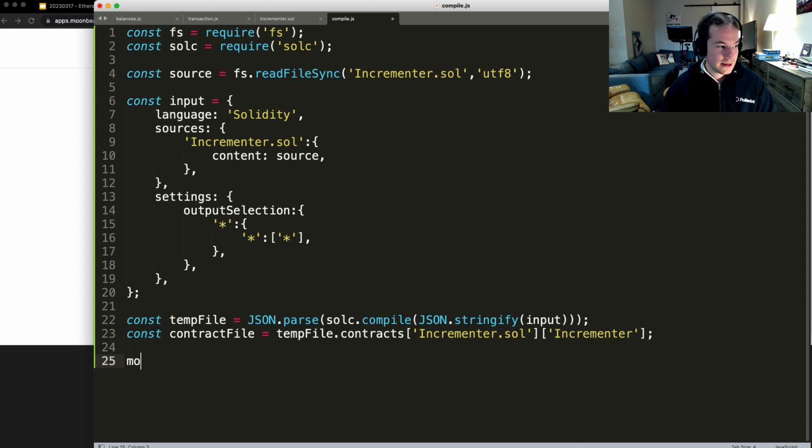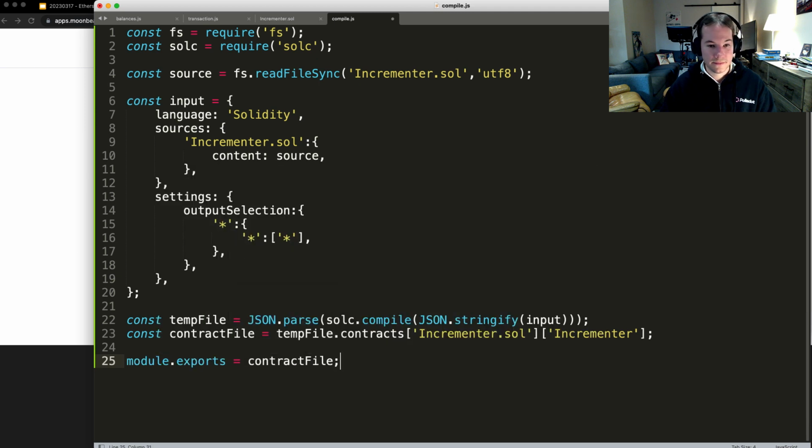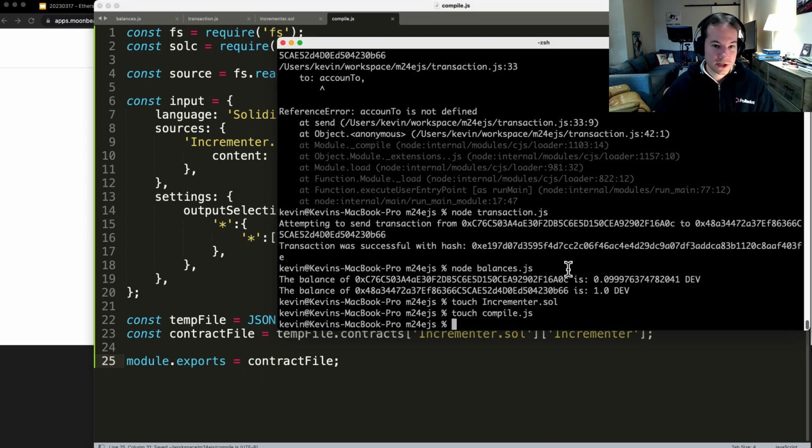And lastly, let's define our module.exports as our contract file, so that later we can call upon module.exports, and that's when we'll be asking for the exact output that we want. So cool. Let's go ahead and give this a shot. So we'll say node compile.js.